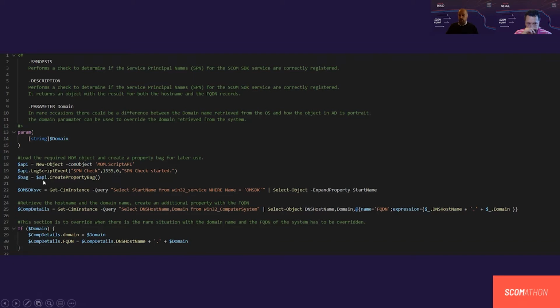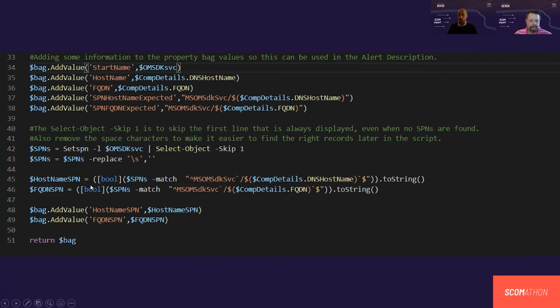Next step is we're going to use the API variable to create the property bag. It's going to store this in the variable called bag, and we're going to use it at a later moment. Here, the script actually didn't change compared to the original. In the next part, you're going to see changes. So here what we're going to do is add property bag values.